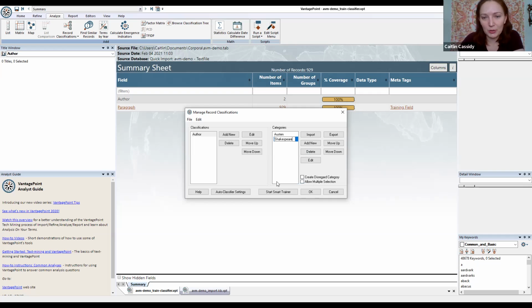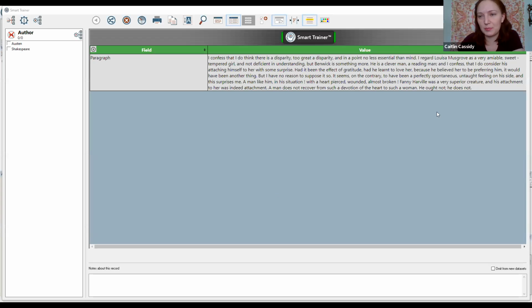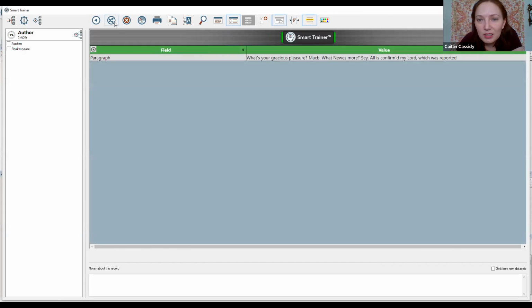All right, so once I've got my groups, I can start the Smart Trainer, which will pull up and display a record that I can read through and decide where it belongs. So this to me looks like a Jane Austen paragraph. So I'm going to assign it to Austen and then click this little View Next Record button to move on in the process. Again, I think this is Austen. And this is definitely Shakespeare.